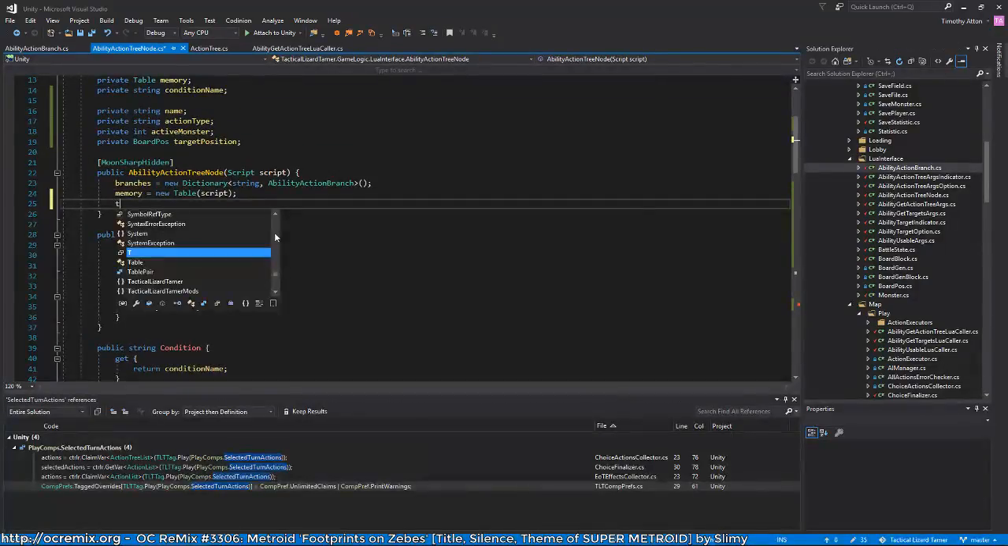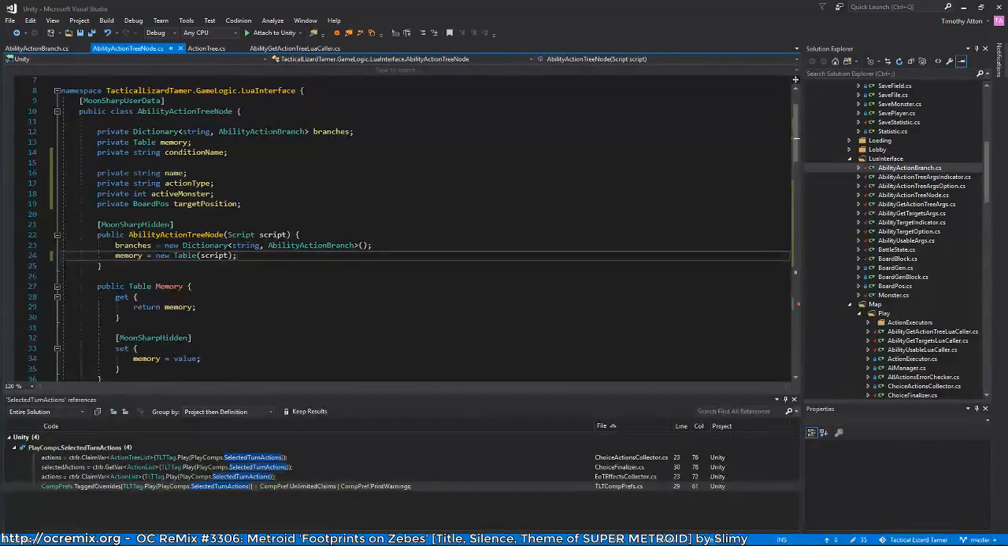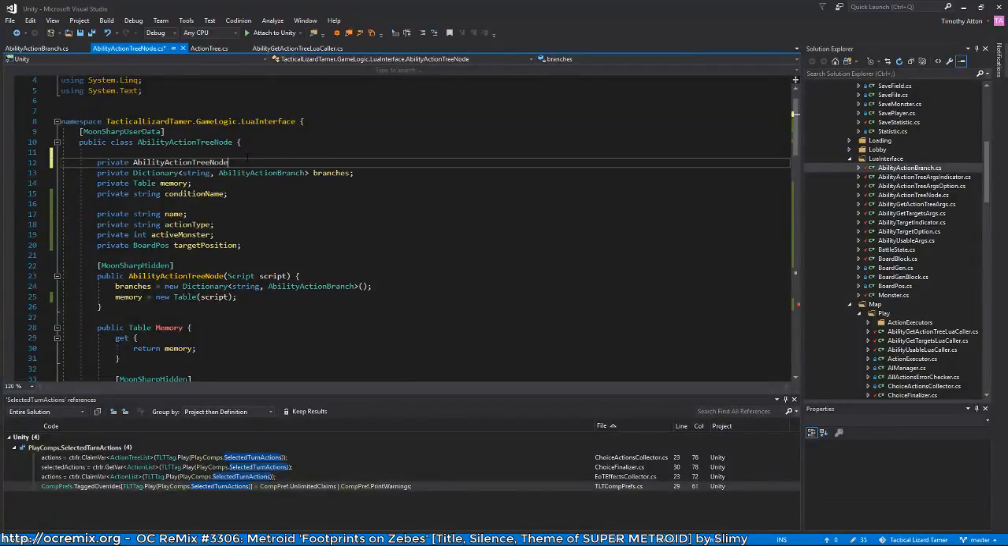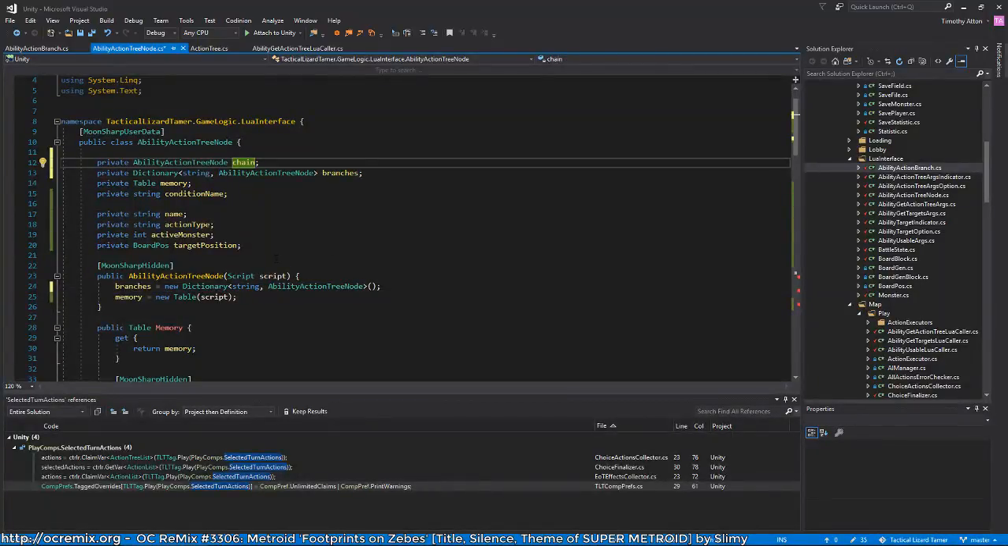If that's the case, then condition name should start, I guess it can just be null. If it's null, then that means it's just going to branch to the next node right away. Okay, so this will be, okay, yeah, I think we'll do it that way. It's maybe a little redundant, but that way I don't have to try to store some temporary name in here for a chain node.